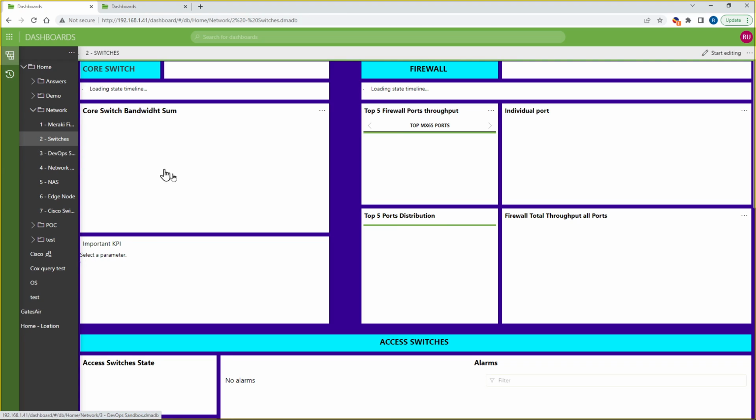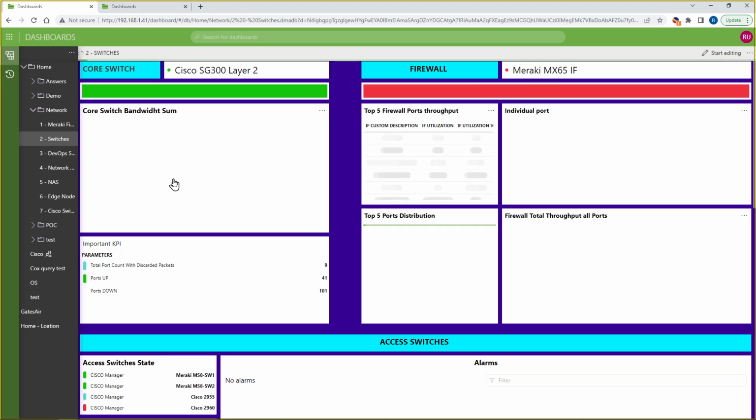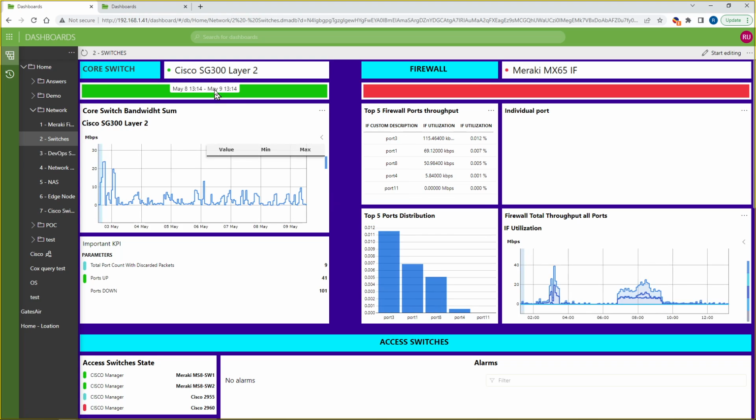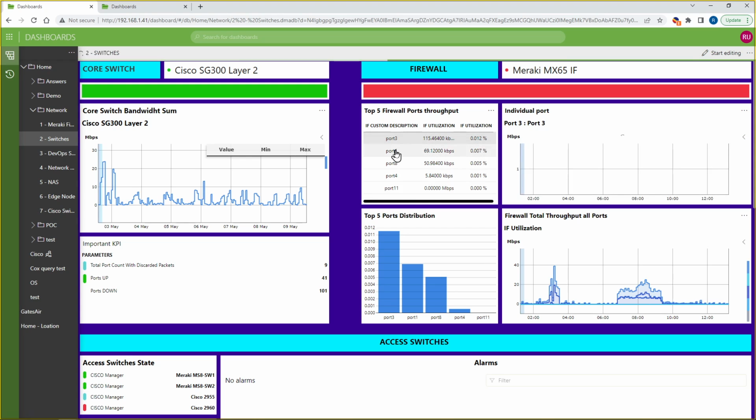Next, I'm going to go look at the switches. I have several different types of switches in this network, as I described earlier. And here's my core switch. It's a Cisco ST300. You can see my throughput on that core switch. This is my firewall. And what I did here is a query on the top 5 ports, and I'm just looking at utilization. So I can click on this. This is all dynamic.